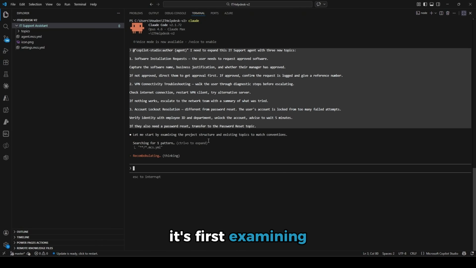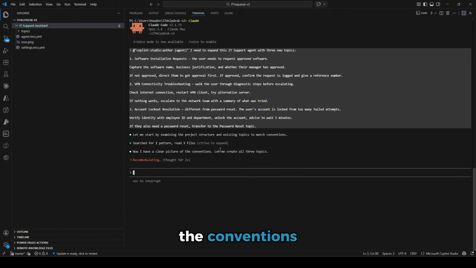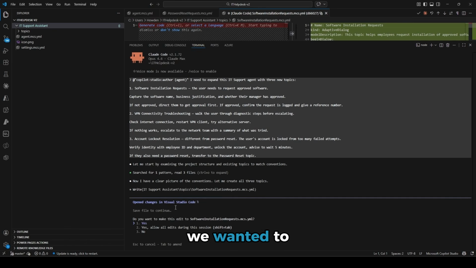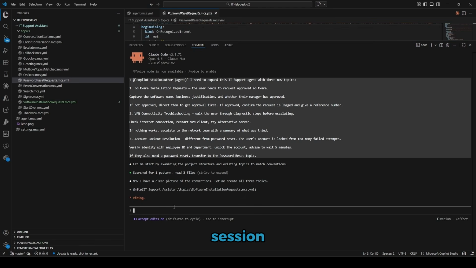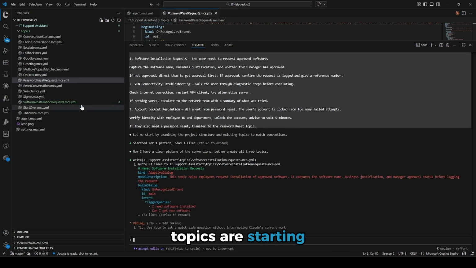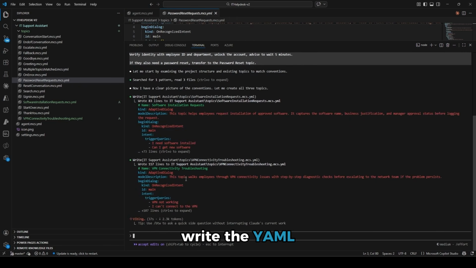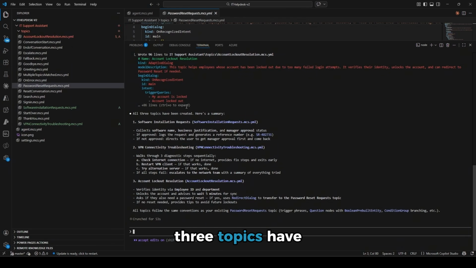You can see it's first examining the project, it's looking for patterns, it's looking through all of our topics as well. It's got a clear picture of the conventions, and now it's going to create all 3 topics for us. It's going to ask us if we want it to make changes. So we'll just come to 2 and allow all edits during the session. And you can see on the left-hand side, topics are starting to be created. It's starting to write the YAML code as well for us. And bit by bit, we're going to see it finish its work here on the left-hand side. Awesome. It seems all 3 topics have been created.